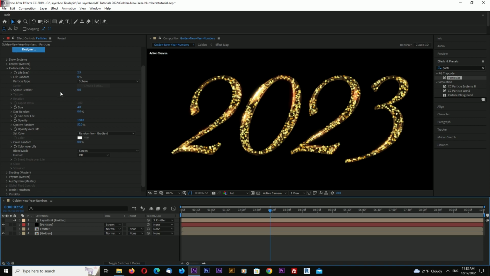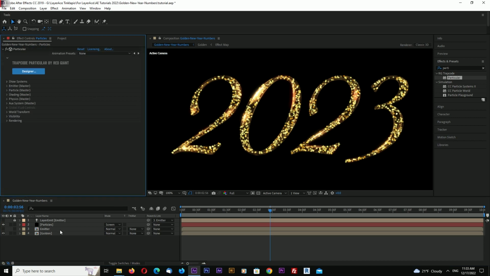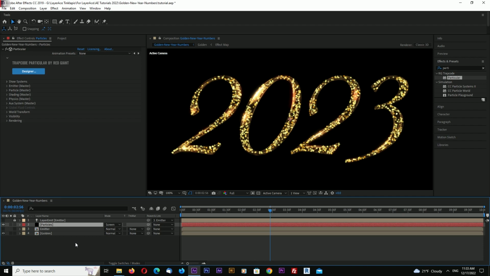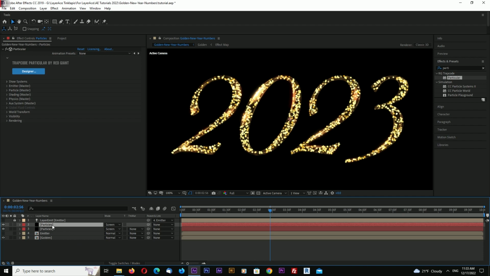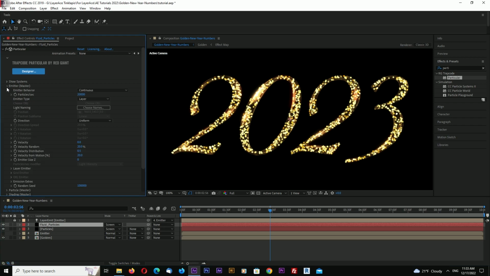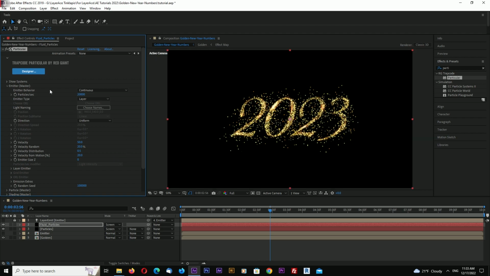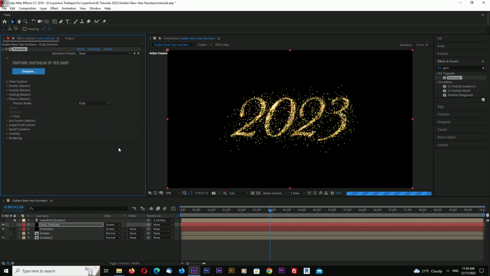Okay, let's leave this and select the particle layer and hit Ctrl D to duplicate, and rename this. Let's name this fluid particles. So now the main effect. Okay, let's go to the emitter tab and enter velocity 50. Go to the physics tab and change the physics model to fluid.